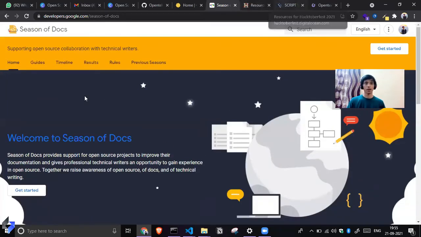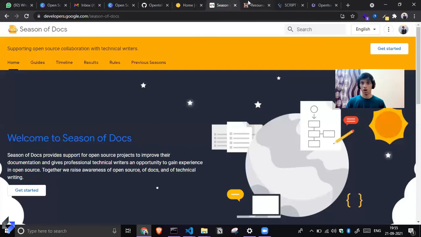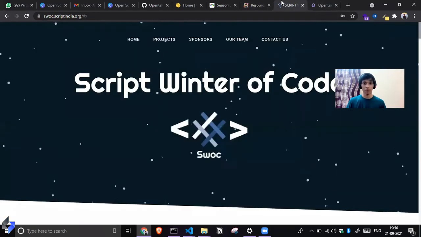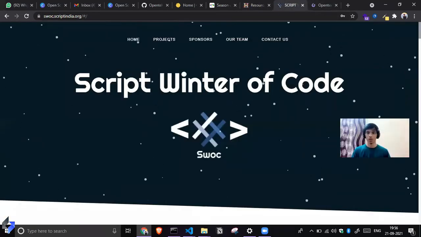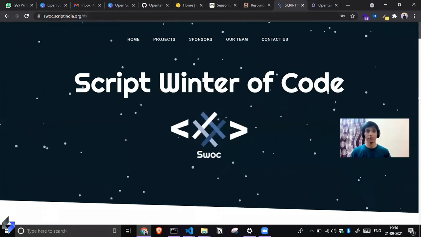Okay, there are still four to five months for people, but in October you can participate in Hacktoberfest, and there is another open source program which is coming next month, which is Script Winter of Code. This is a very popular open source program, and it is totally made for beginners.